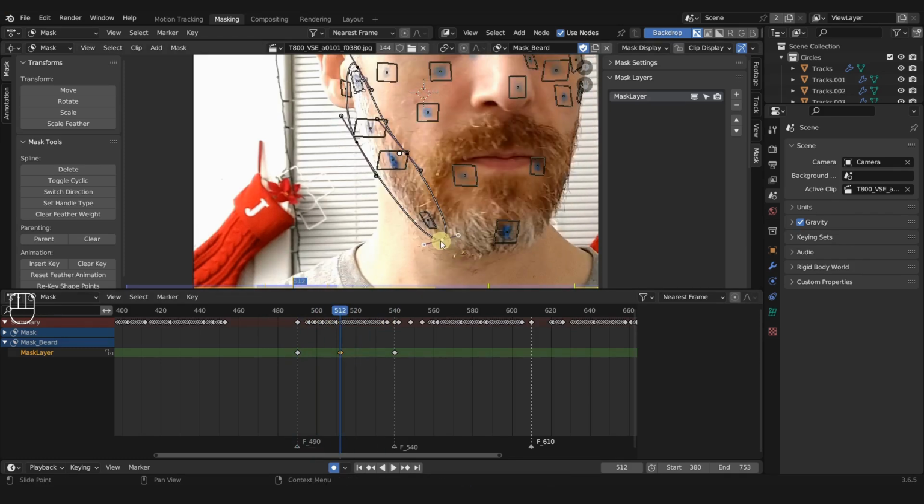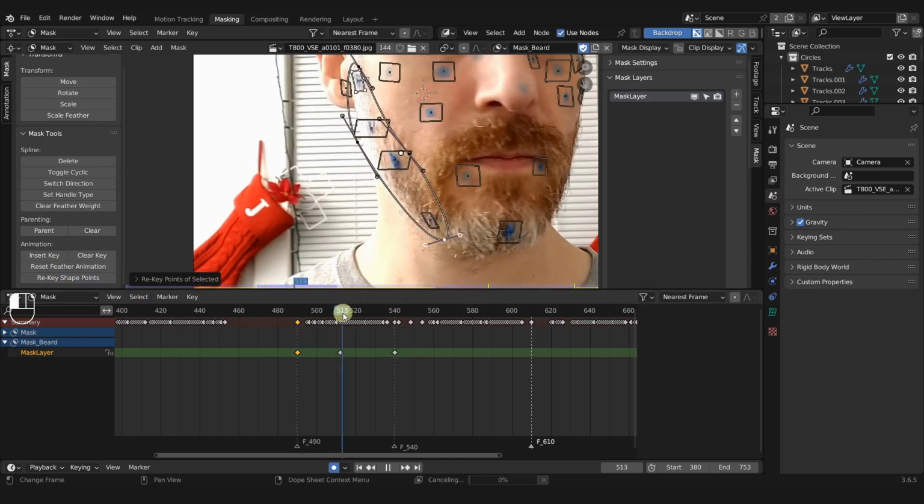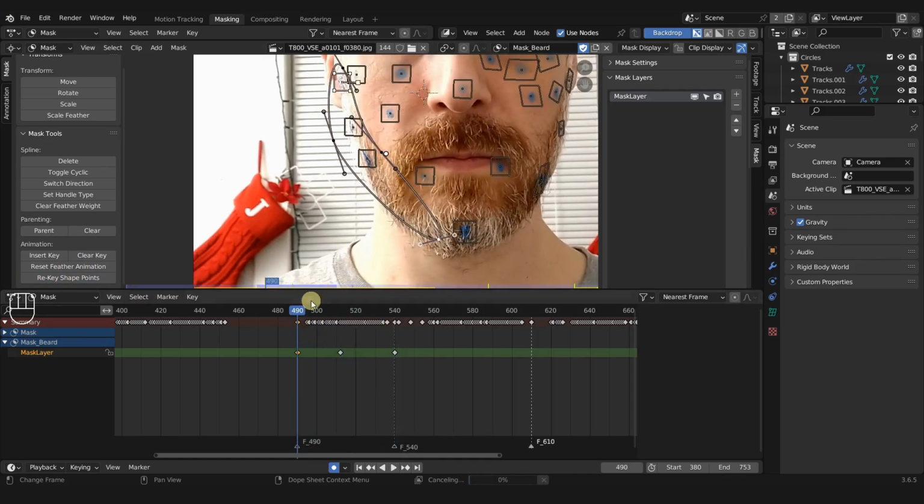I'm going to rekey this shape here. So just double tap A, and then on this frame, we're just going to select this one, and then I'm going to do rekey shape points so that that doesn't change all that much. It still does a little bit, but that's okay. We can reset that.